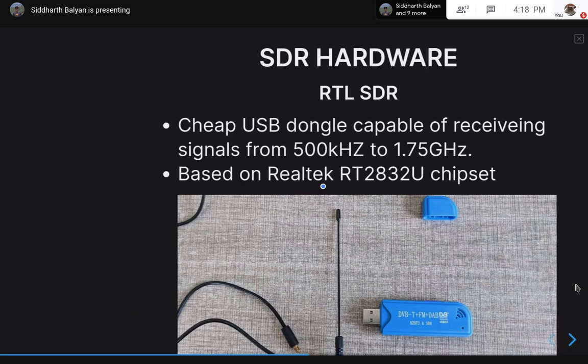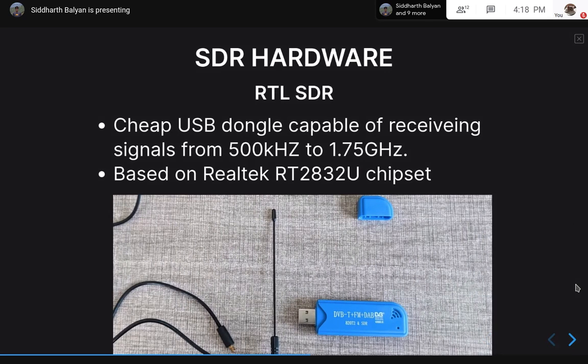So now I would like to cover some basic software defined radio hardware. The first which I would like to cover is RTL SDR. RTL SDR is a very cheap USB dongle which is capable of receiving signals between 500 kilohertz and 1.75 gigahertz.